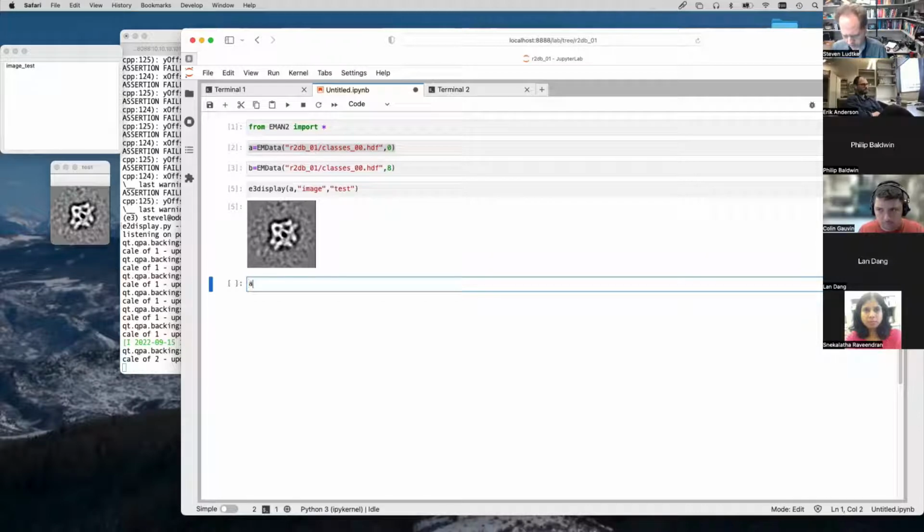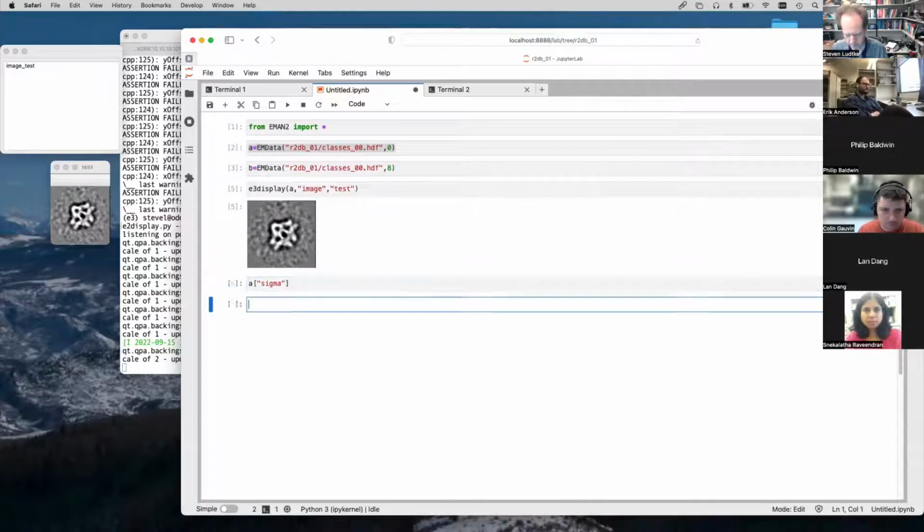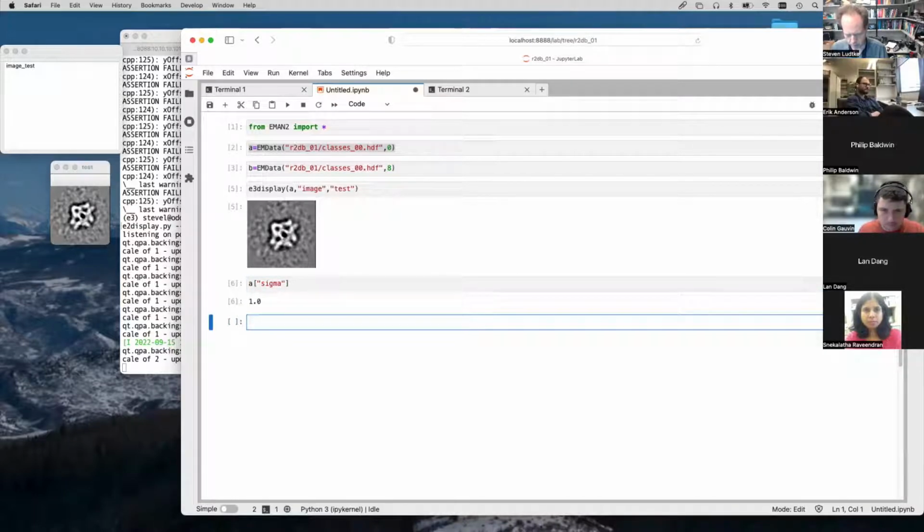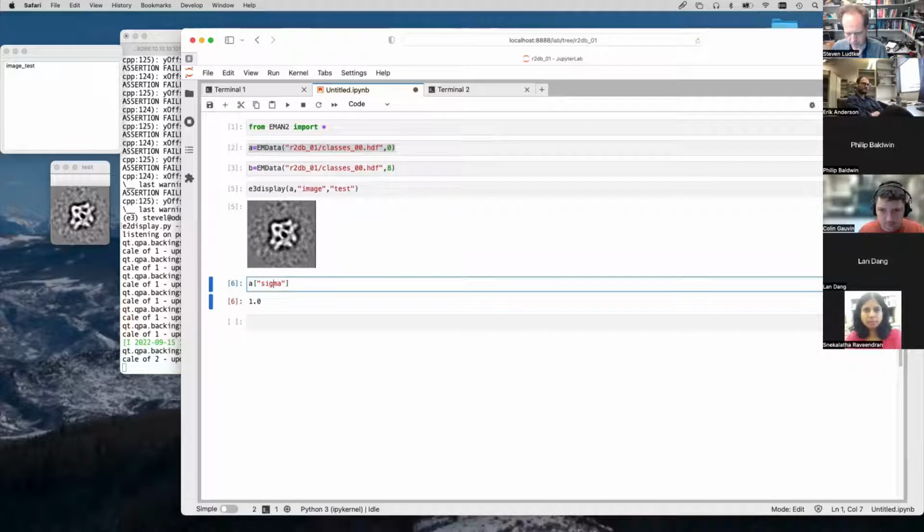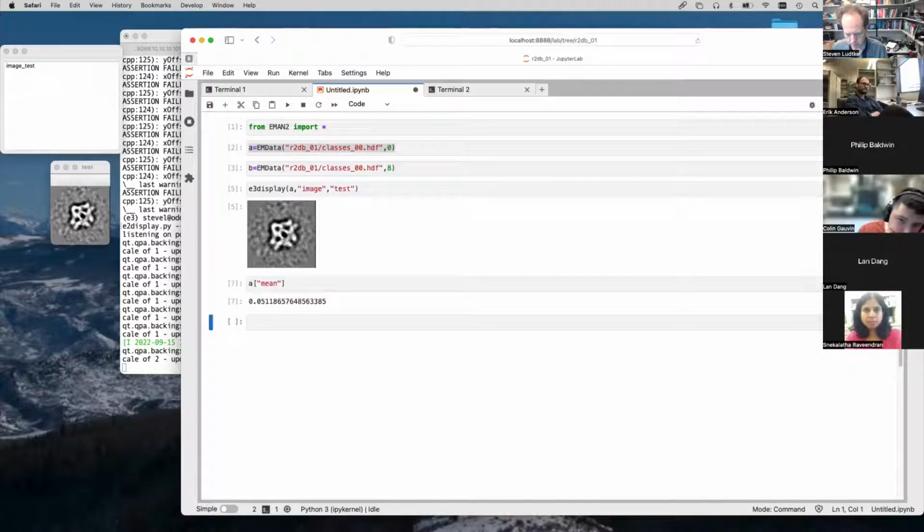So let's say A['sigma'] is 1.0. All right, so this is a normalized image most likely. So the mean is probably 0 and the standard deviation is probably 1. Or close to 0, not exactly 0. So I guess it's an edge normalized image, meaning the average around the edge of the image is probably 0 and the standard deviation was set to 1. So let's do a threshold at say 0.5.